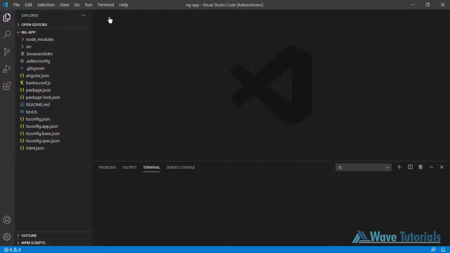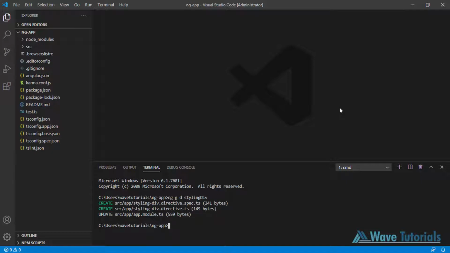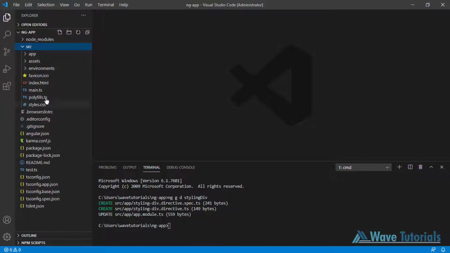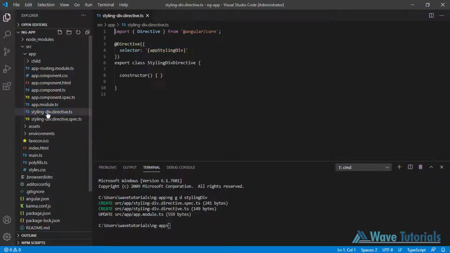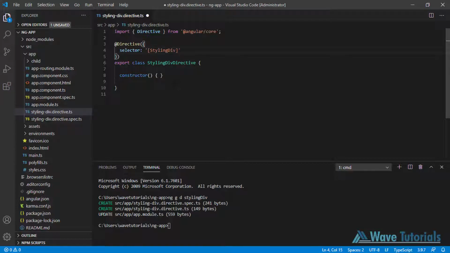So let's open a new terminal and create a new directive. ng generate directive and then the name of the directive, stylingDiv. Let's press enter. So we have created the directive. Here you can see that it's created with the name styling-div.directive.ts and its selector name is appStylingDiv. We can also rename it, let's rename it to stylingDiv. Before this, let's open the browser by using the ng serve command. Let's adjust the window.